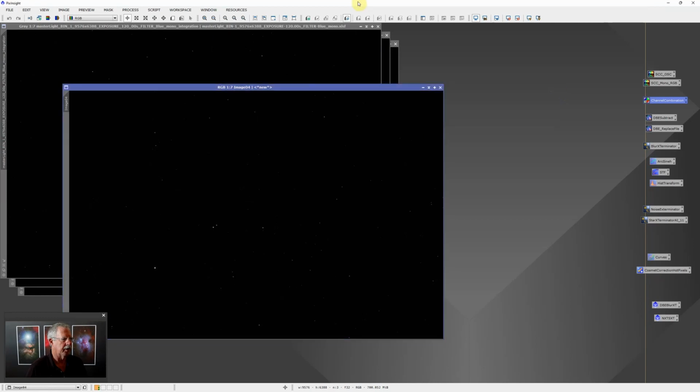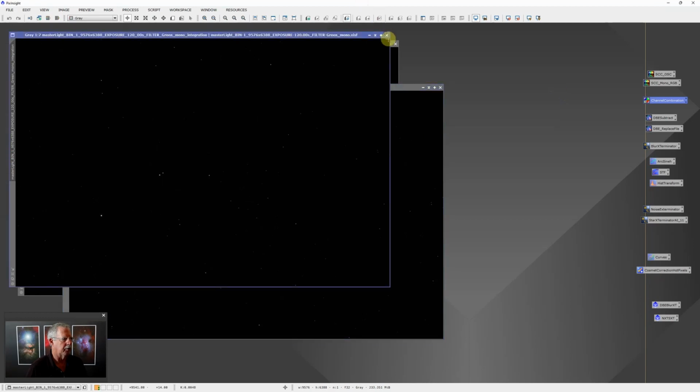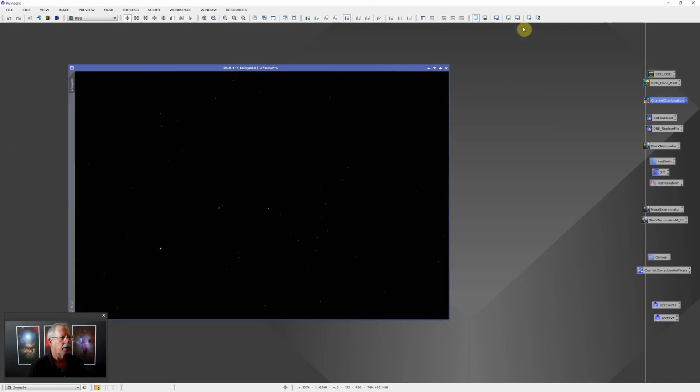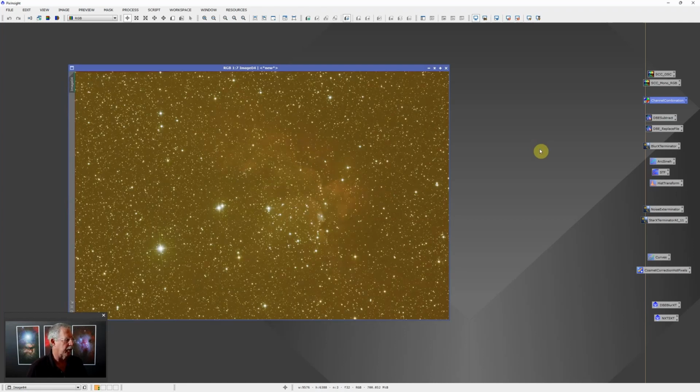I can close the channel combination, and I can close each one of these because we're done with those for now. I'll just do a quick screen stretch to see what we're working with. Usually it'll have quite a color cast to it. In this case, it has kind of a reddish color cast. Sometimes it's green, sometimes it's cyan.